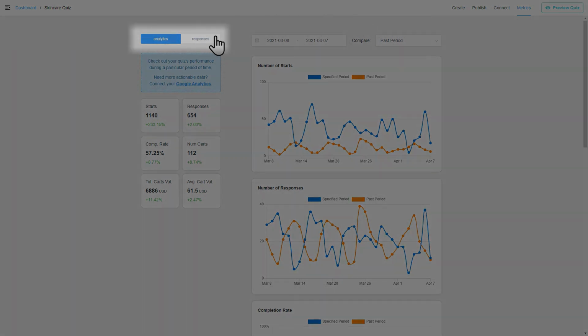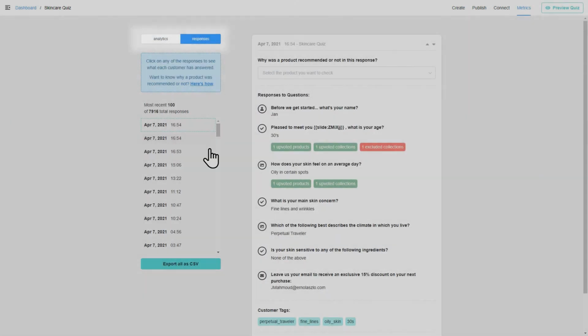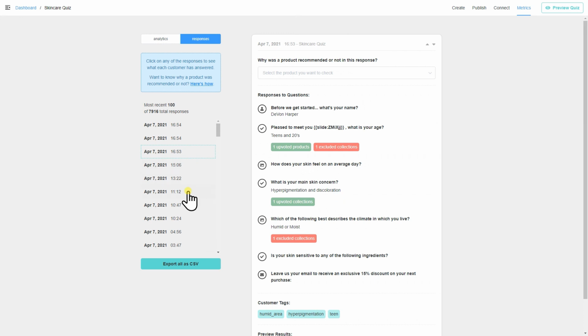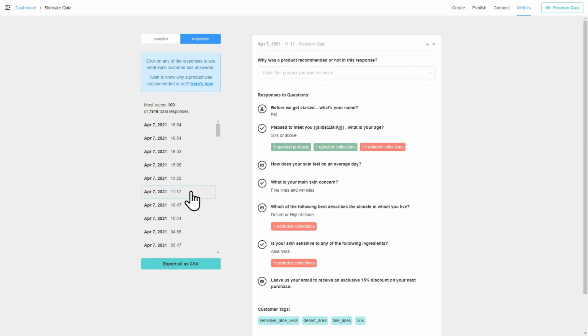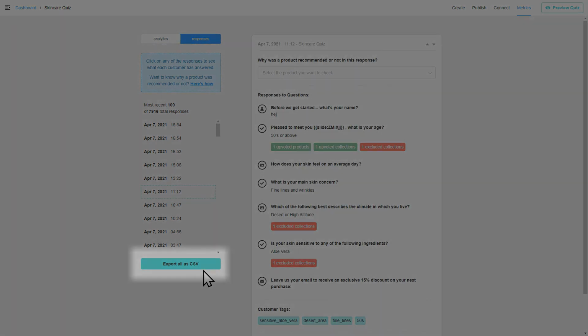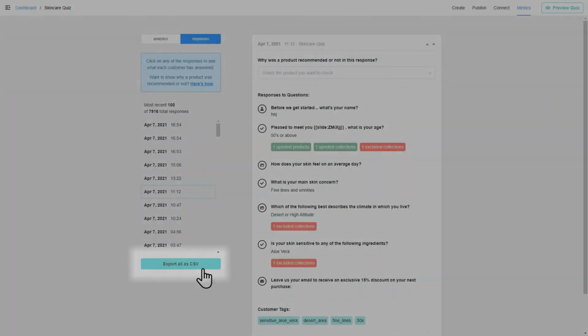The Responses tab lets you dive deeper into individual respondents to see how they answered each question. You can download all responses to a CSV file by clicking here.